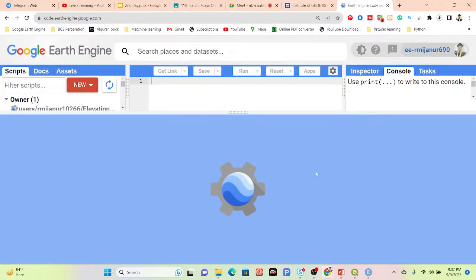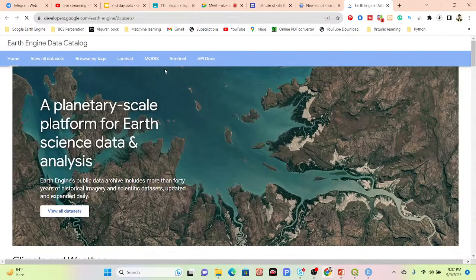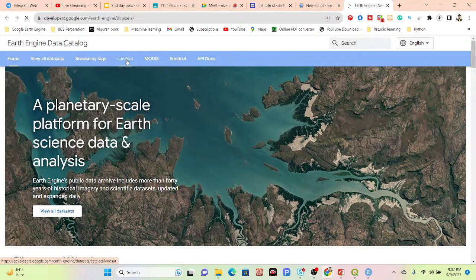So first of all, I need to go to the Earth Engine public data catalog. For that, you can simply click here and you can see Browse Data Catalog. Click here, and it directly opens the Earth Engine public data catalog from this link. And here you can see the Landsat. I want to work with Landsat, so click on Landsat.